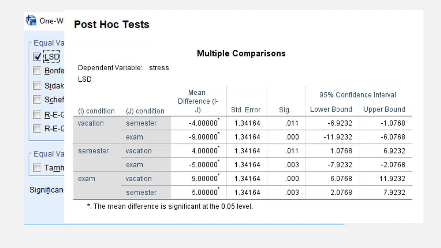Now, if you turn your attention lower to where it says semester under I condition all the way at the left, you can see that semester can again be compared to vacation in that top row, right? So you track your attention over from left to right. You can see that that p-value is the same, right? Because comparing semester to vacation is the same as comparing vacation to semester. So that's why you're seeing some repeat p-values.